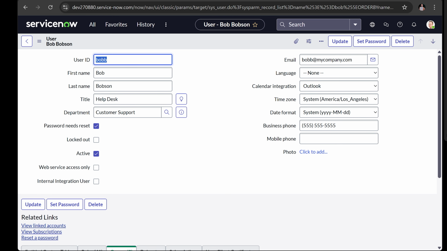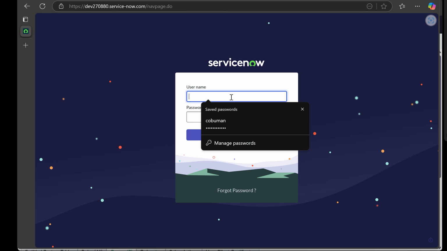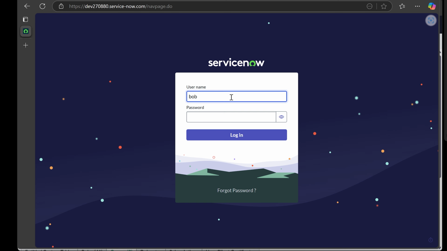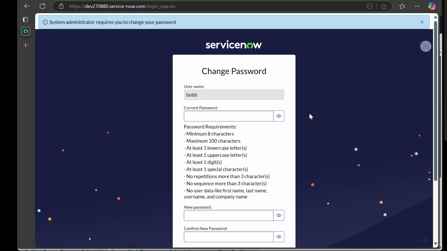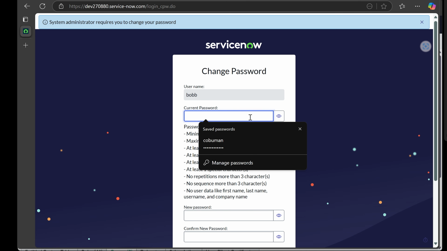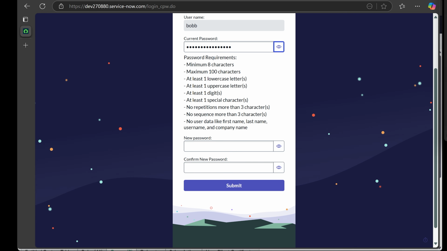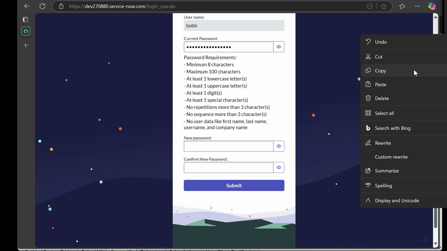All right, let's see what that looks like. So here is the login page, and let's use our access. It will force us to change our password for the first time. So go ahead and do that. I will make this quickly here.